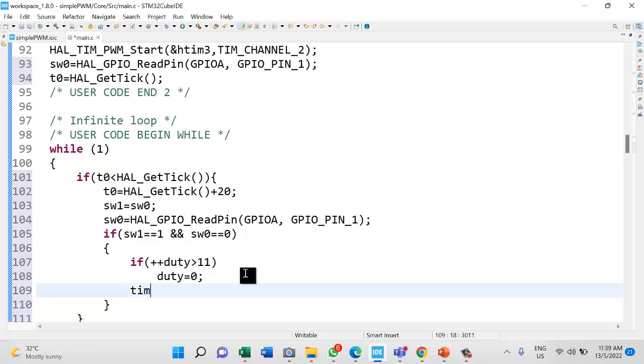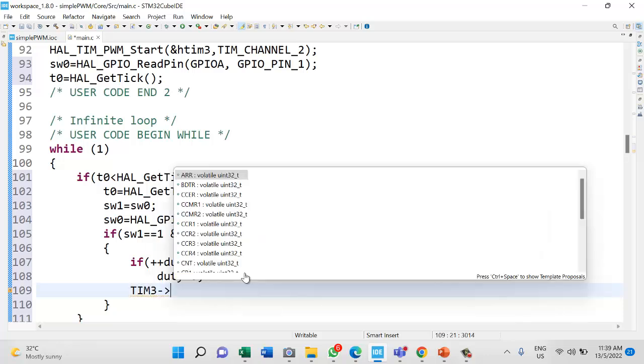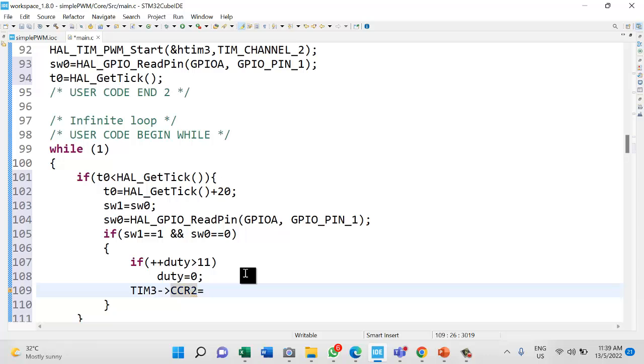So you can write the code into TIM3 CCR1, CCR2. We want to handle the CCR2 is equal to duty multiplied with 100. Okay, so you change it by that. Okay, let's try it so we can see that.